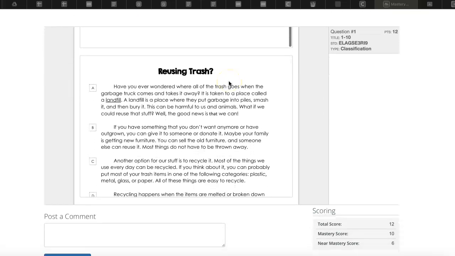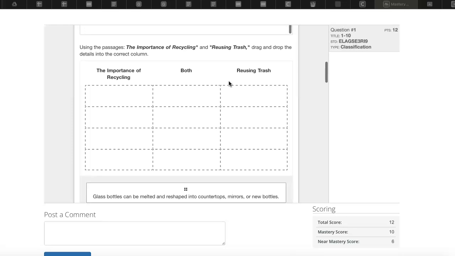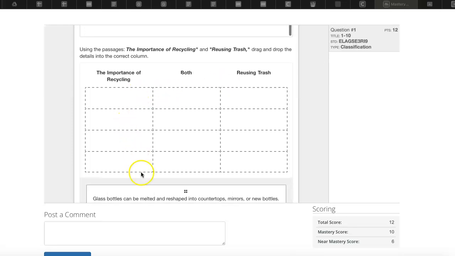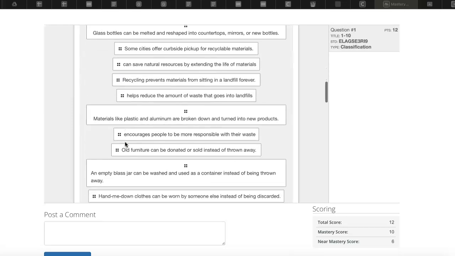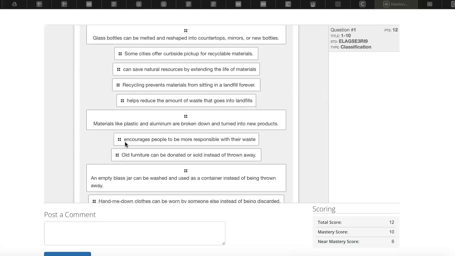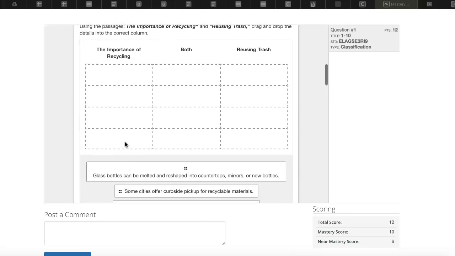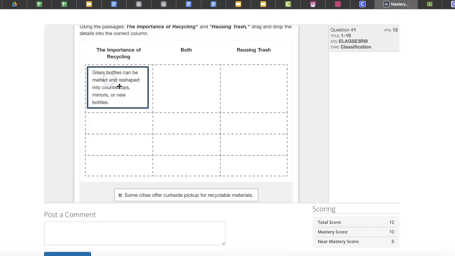Okay guys, so what you're going to do, once you have read back through both of your passages, you're going to scroll to the bottom right here, and you're going to drag and drop these sentences to the correct column. Okay, so in this first column is the importance of recycling. So if it's something that's just in the importance of recycling, I'm going to look at my 12 down here. Okay, my 12 sentences. If I see one that just goes in the importance of recycling, I will grab it and drop it. Okay, drag it and drop it.